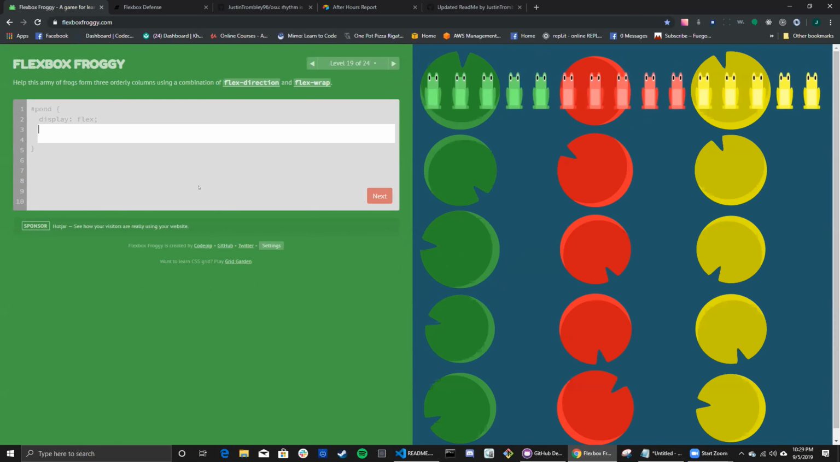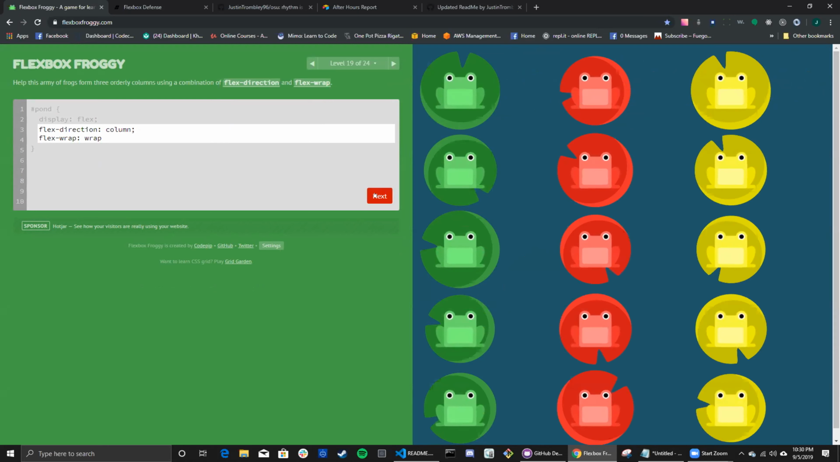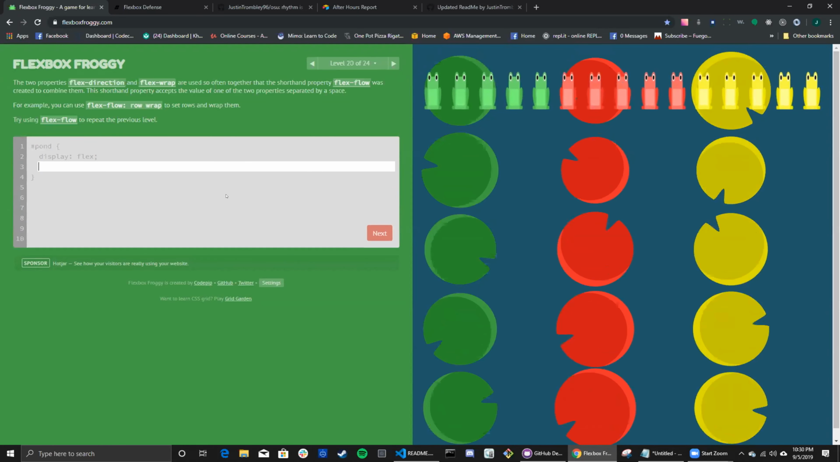Okay, wow. So now we're going to do flex direction and flex wrap. With flex direction, row reverse, column or column reverse? Column. Column, okay. Now what would we do with flex wrap? Wrap. Wrap, okay. Yeah, nice job. When it's in a column like that, it's going to wrap it vertically.